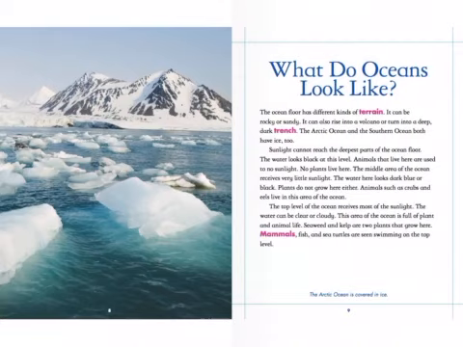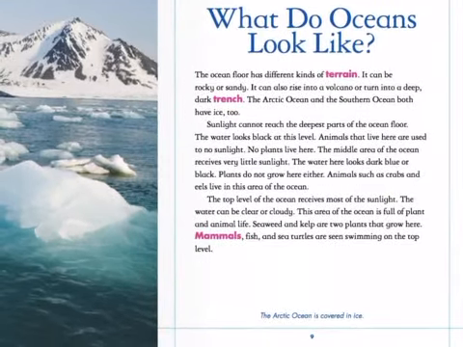So I'm gonna practice summarizing though using this chapter. What do oceans look like? The ocean floor has different kinds of terrain. It can be rocky or sandy. It can also rise into a volcano and turn to a deep, dark trench. The Arctic Ocean and the Southern Ocean both have ice too. Sunlight cannot reach the deepest parts of the ocean floor. The water looks black at this level. Animals that live here are used to no sunlight.